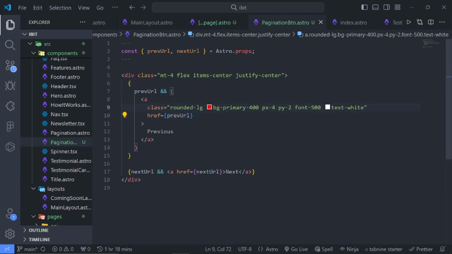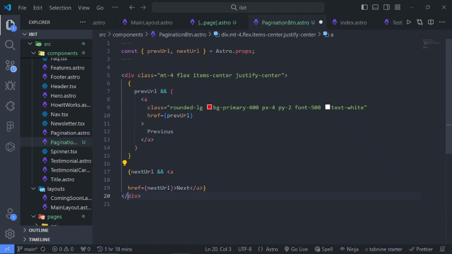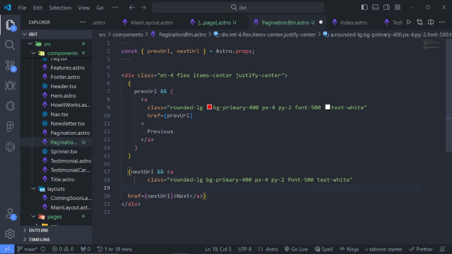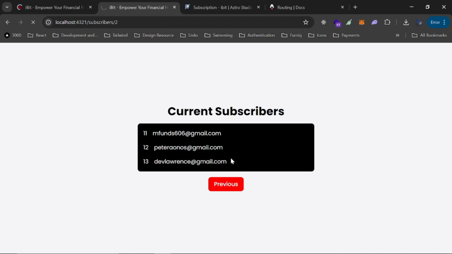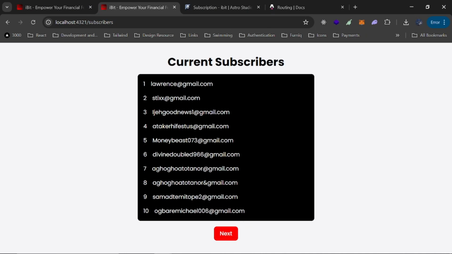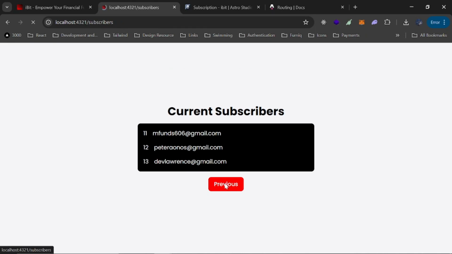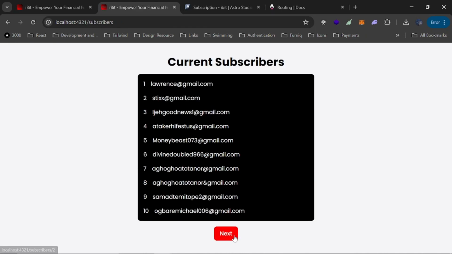Then I'll just copy this and paste it here. Okay, so this worked. So if we go back, we can see some users right here. This is nice.